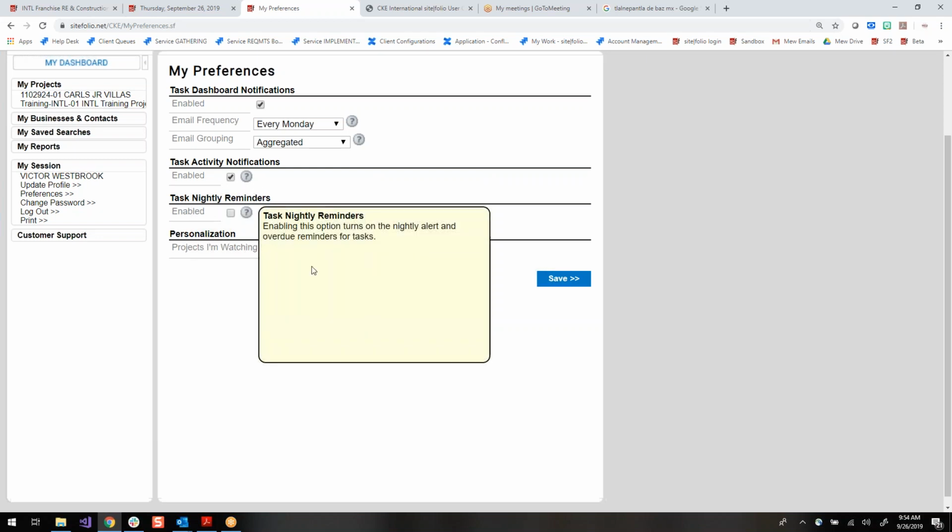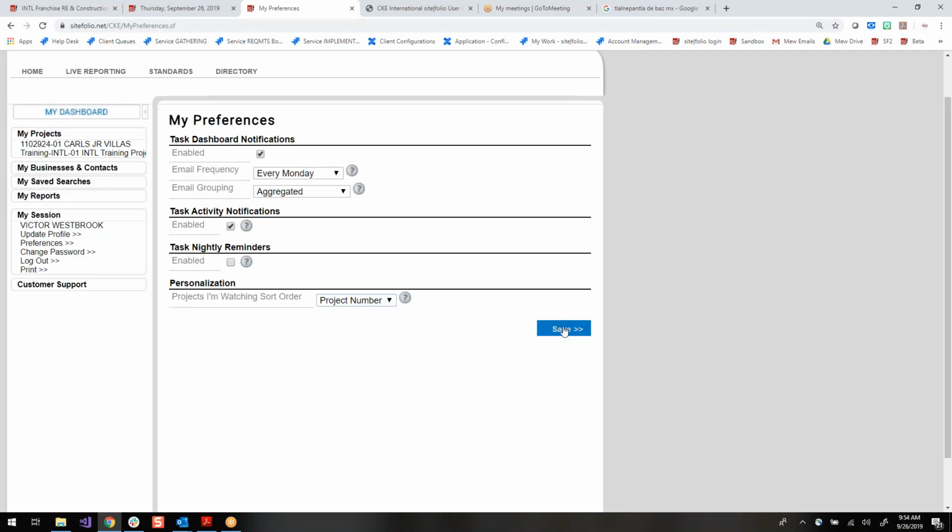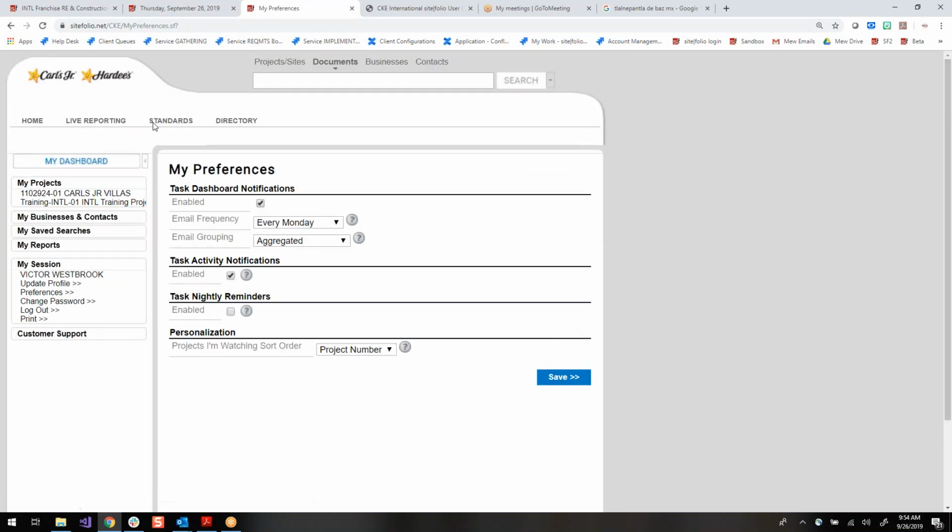Okay, task nightly reminders. Enabling this option turns on nightly alerts and overdue reminders for tasks. And then this one is how you want your My Projects listed, so it could be by project name or project number. So once you're done setting your preferences, go ahead and click Save, and you're done.